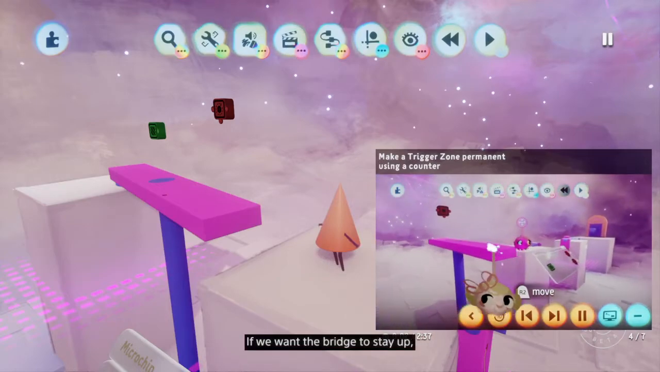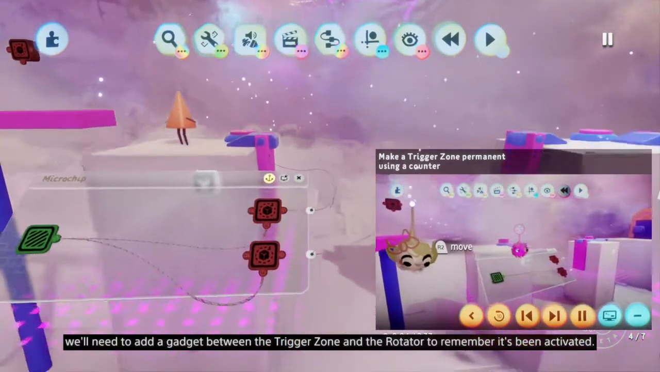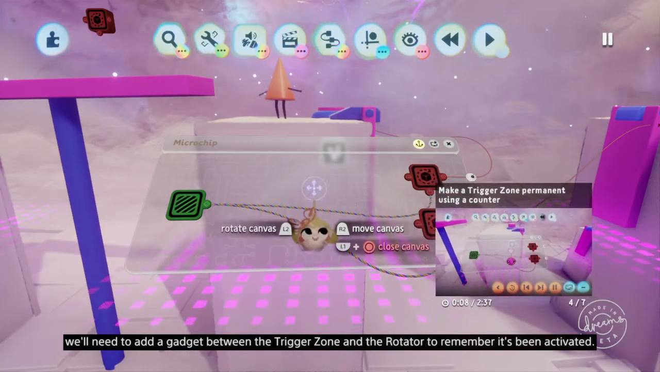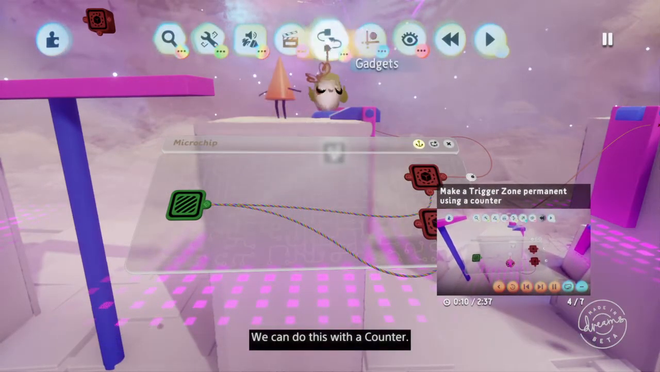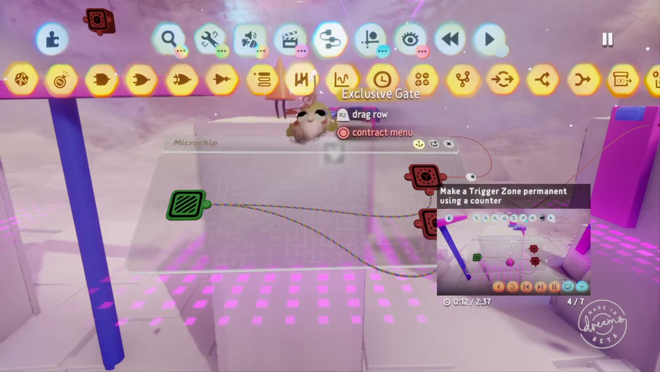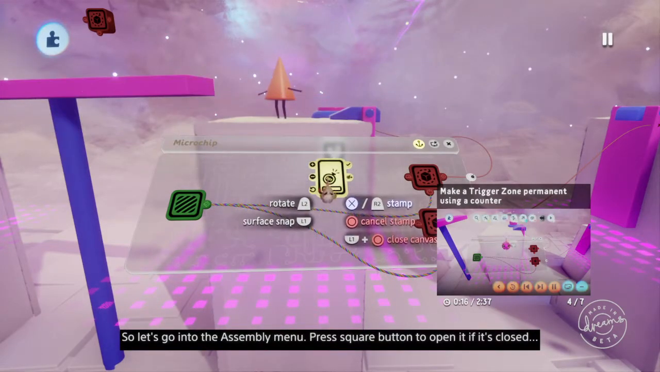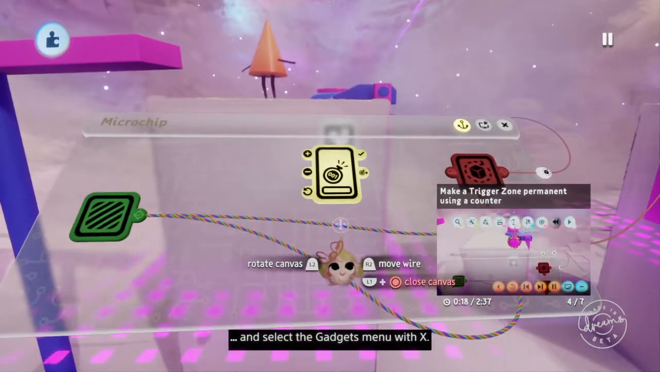If we want the bridge to stay up, we'll need to add a gadget between the trigger zone and the rotator to remember it's been activated. We can do this with the counter. So let's go into the assembly menu. Press square to open it if it's closed, and select the gadgets menu with X.